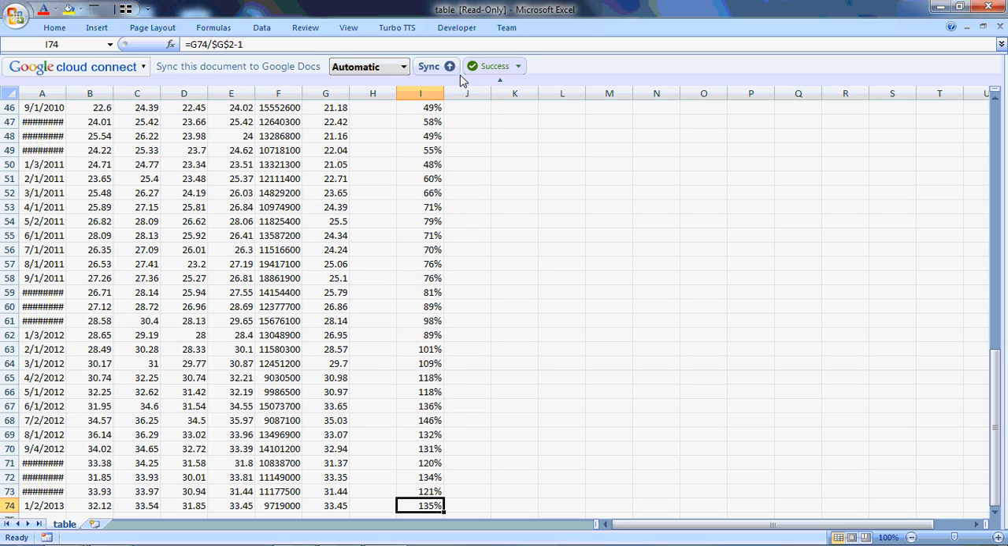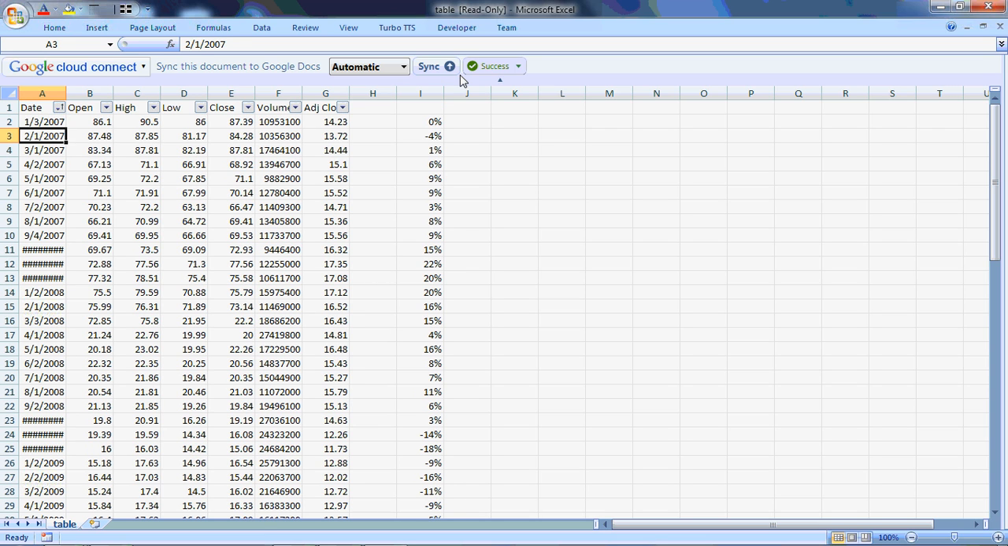And if you notice, the total return for Altria, if purchased in 2007, is 135%. So $100 invested in Altria stock would now be worth $235.